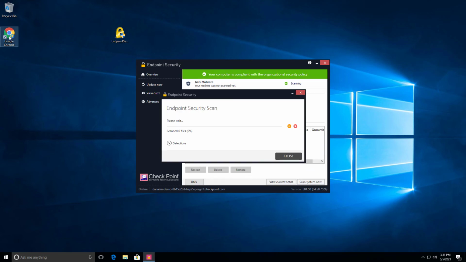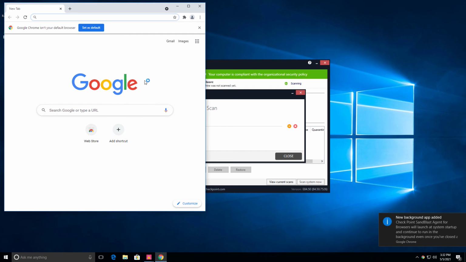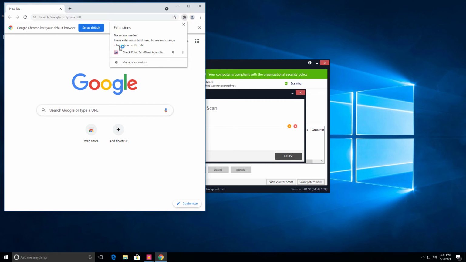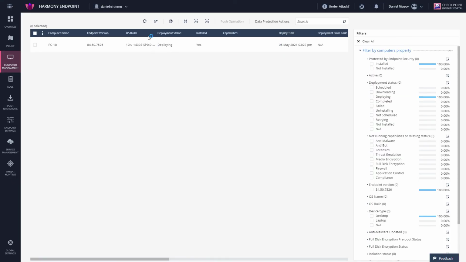And if I check Google Chrome, my browser, I can see that there's a new extension installed. Actually, I had the notification right here. But if I click here, I can see a new extension, Checkpoint Sandblast Agent for browsers. And from the Infinity portal, I'm going to refresh it. I can see the deployment status is completed.